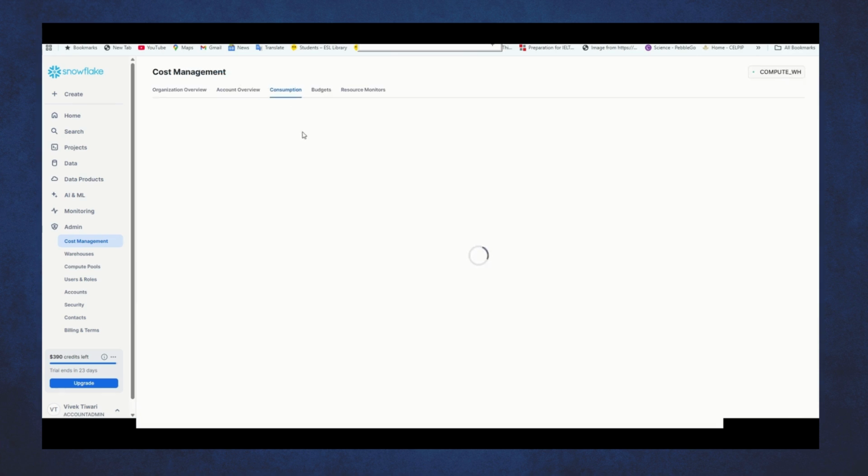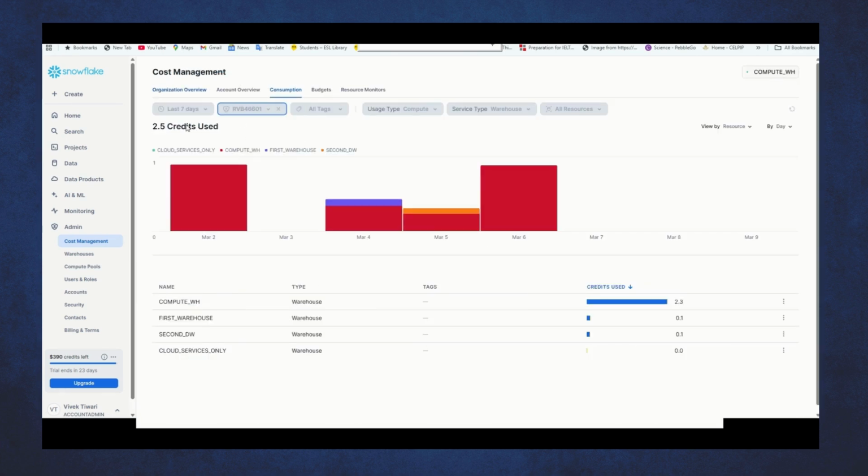Moving to the next tab here. So if you see here, we can see this compute. This is the warehouse, and how many credits we have used. The cloud services we have not used anything. This is also a dashboard report, a very nice dashboard report, and you can identify the things you use and everything.